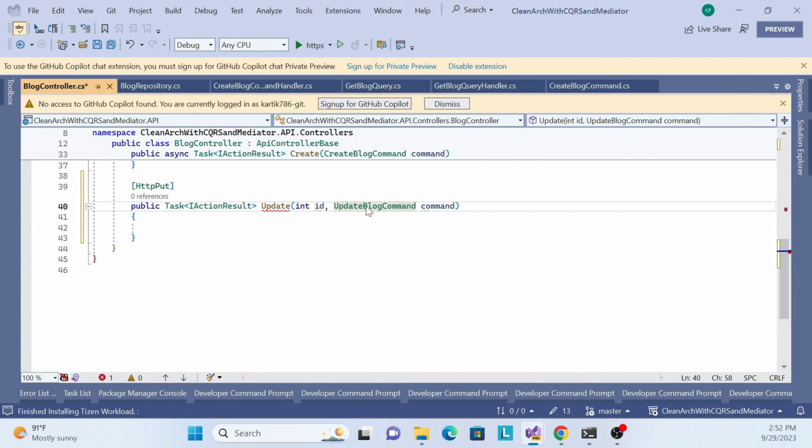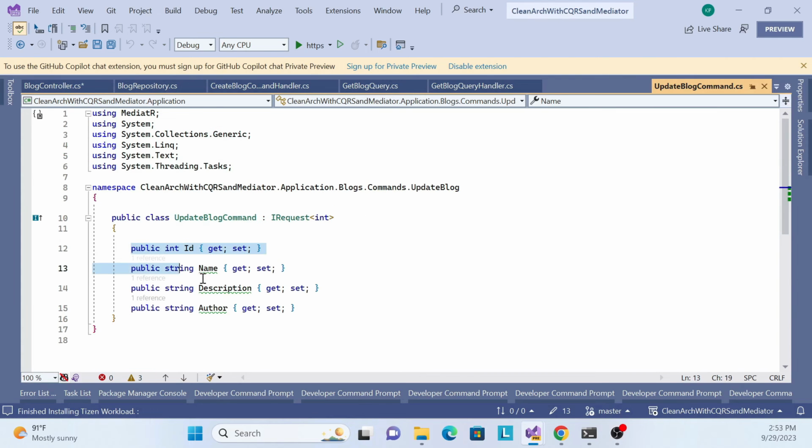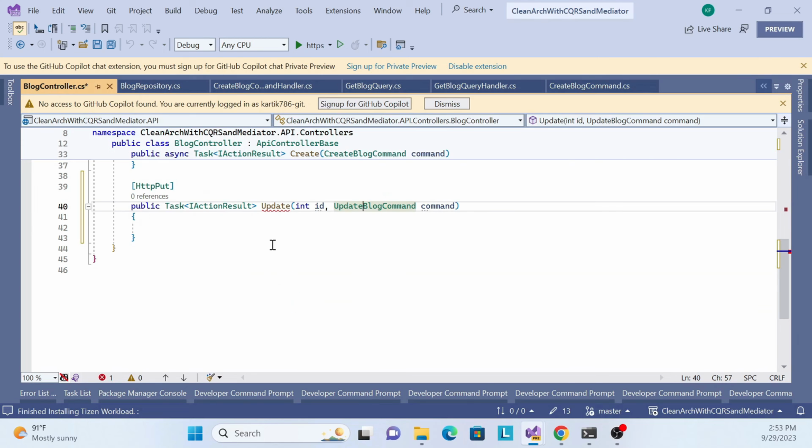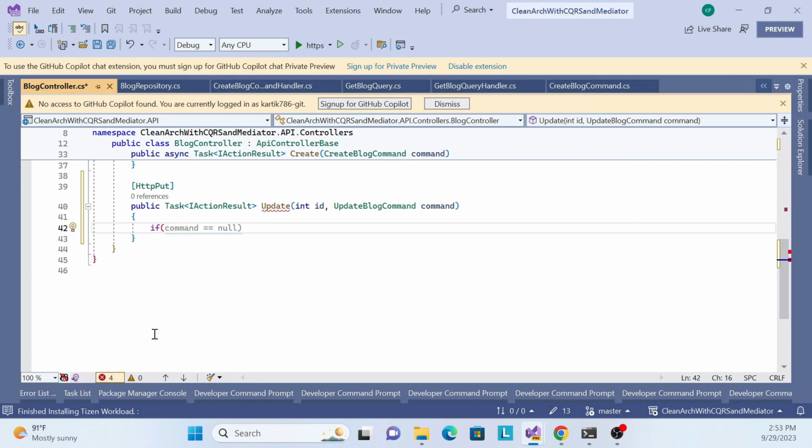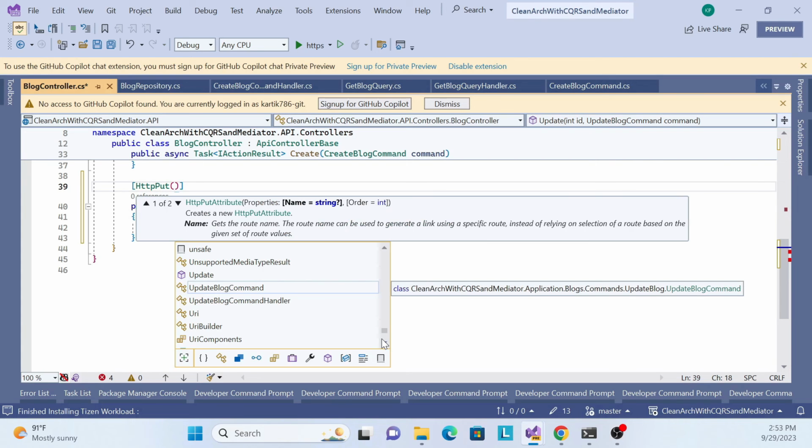If you go to the implementation of that command, see, it contains these properties: id, name, description, and author. Same thing you have to pass in the body. And now what I need to do is check the first condition: whatever id I have to match with this, actually this id will come as a route parameter. So let me define that as a route parameter first.